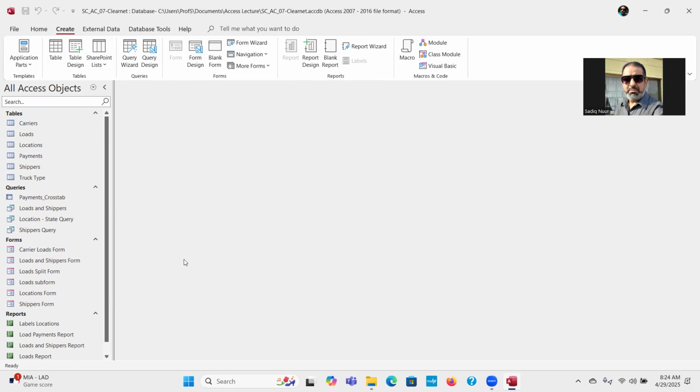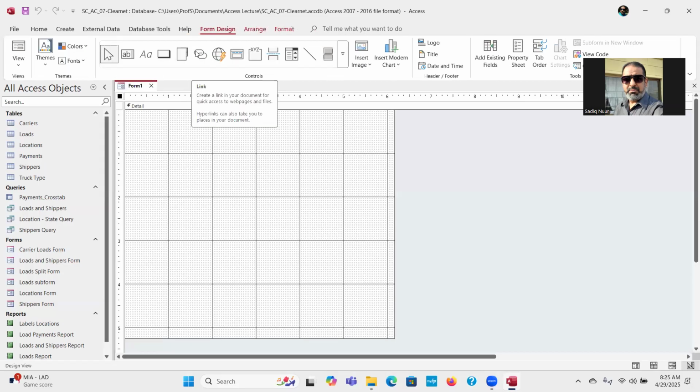The first thing that we need to do is create a form in design view. To do that, we're going to go to the Create tab. Then the fourth group on the ribbon is Forms, and we're going to click on Form Design. So it's just a blank form. We're going to start from scratch now.